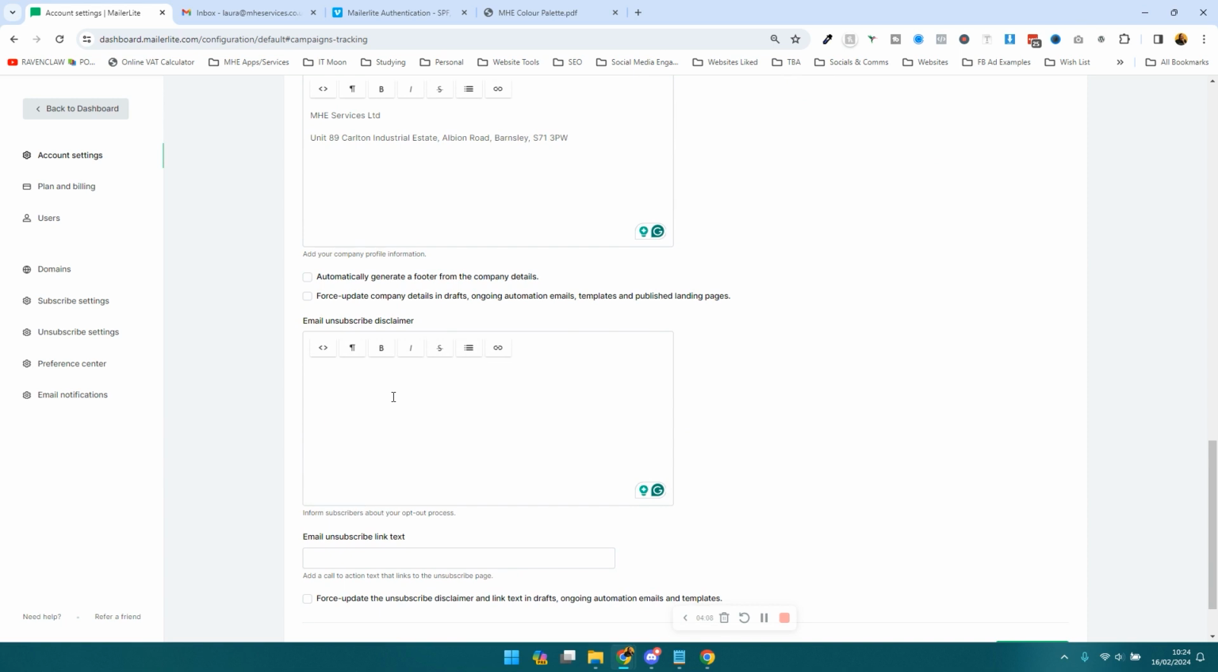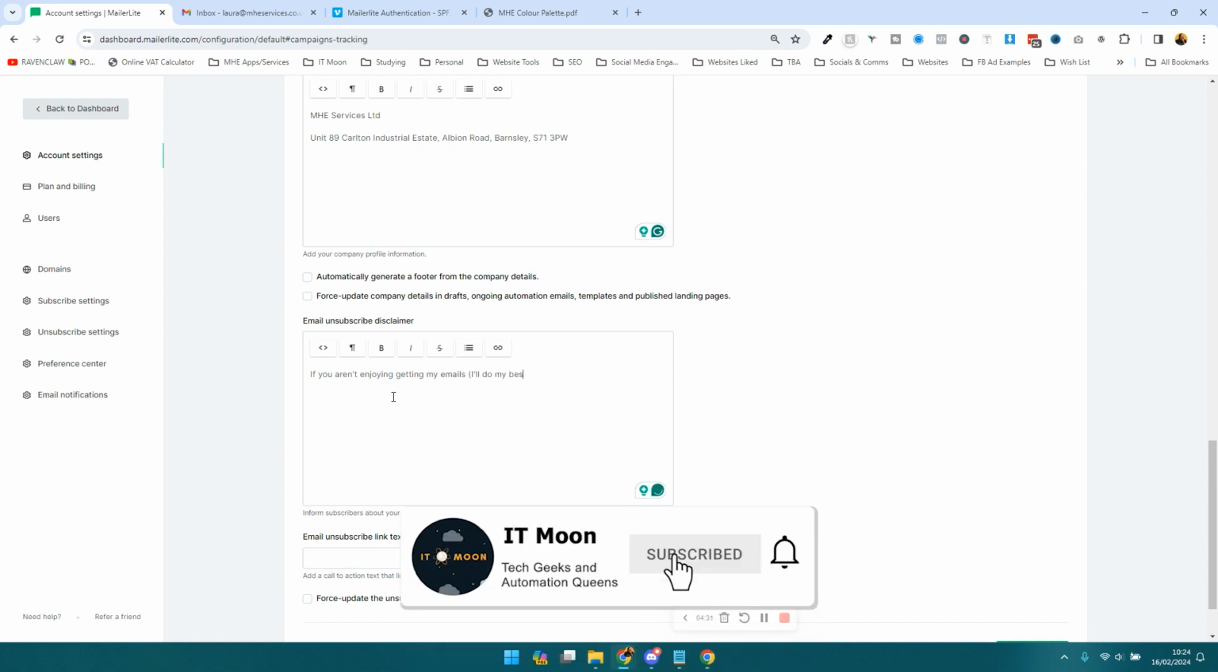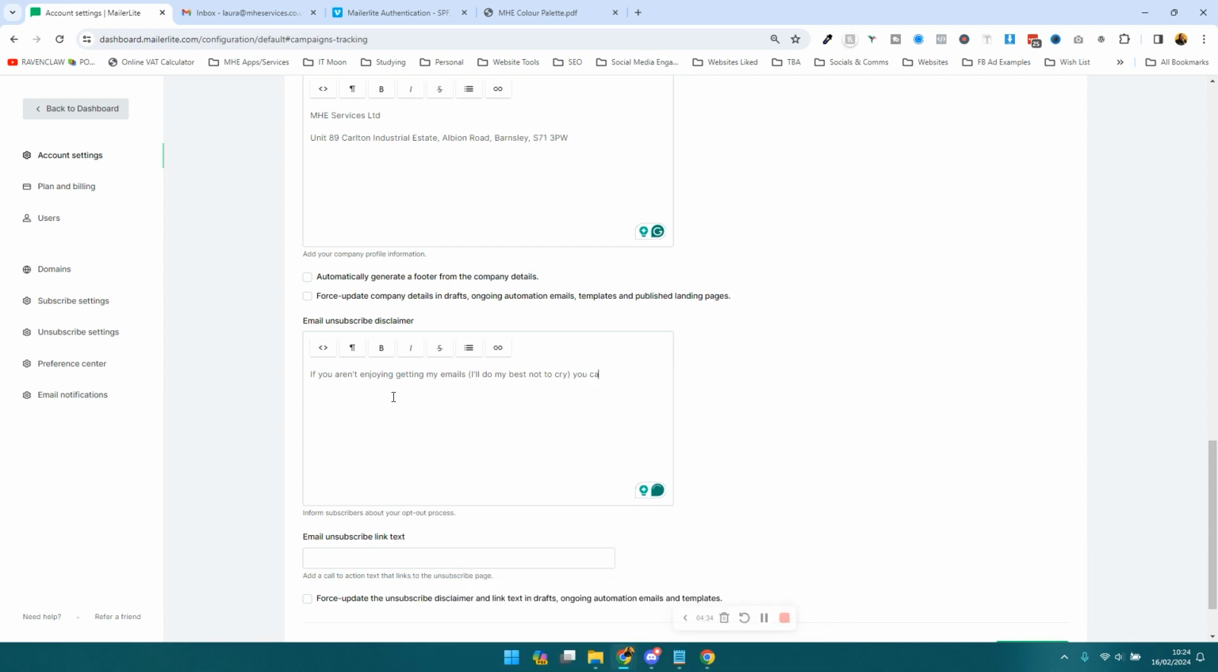And then this email unsubscribe disclaimer. So instead of just an unsubscribe button, right, let's make it a little bit better. So we could put something like, if you aren't enjoying getting my emails, make it a bit funny. I'll do my best not to cry. You can unsubscribe at any time by clicking the button, not the button, the link below, like that.